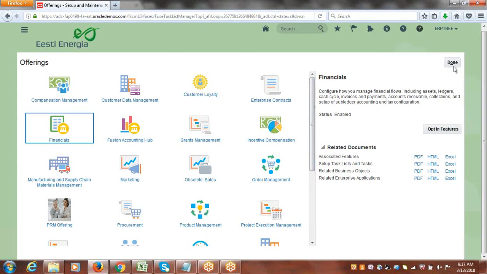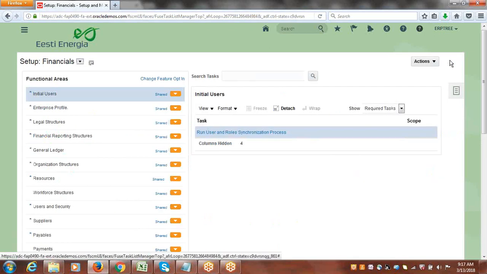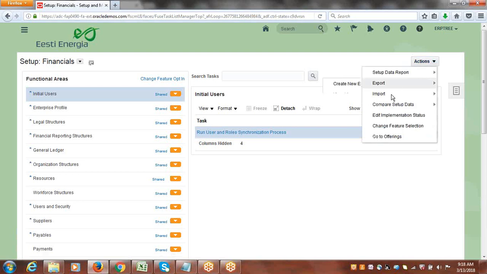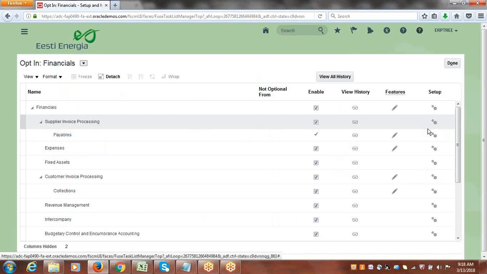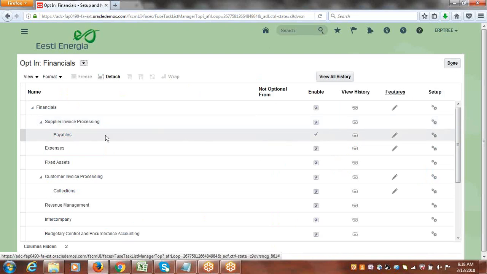Okay, done. Now we'll see how to... yeah, any question? Any question, please? Yes, I noticed one thing in financial offerings. When we see the payables option, payables was not editable, but the others were editable. The others were enabled, but we had an option to unenable them. But payables seems to be grayed out, so we could not change it. I cannot uncheck it.